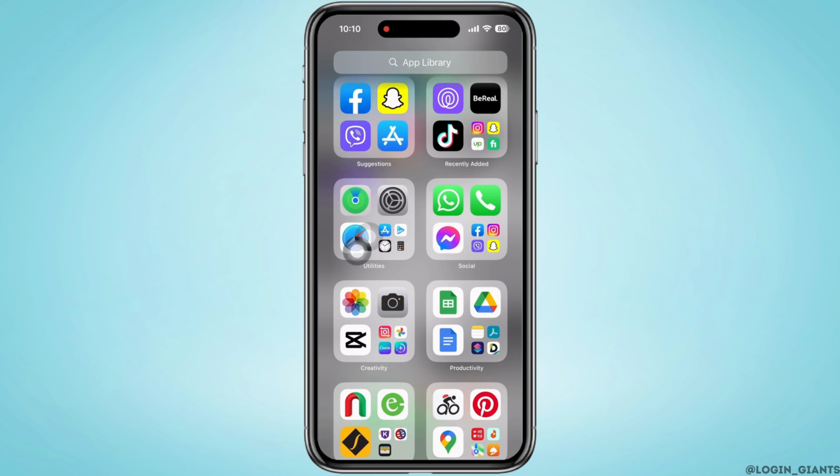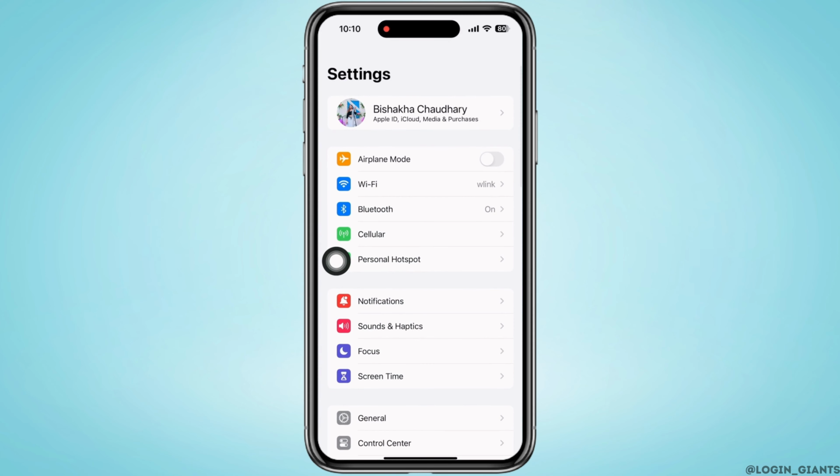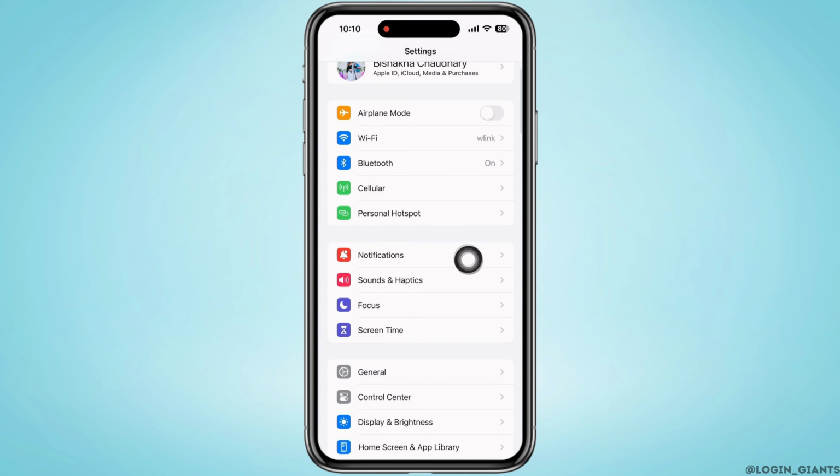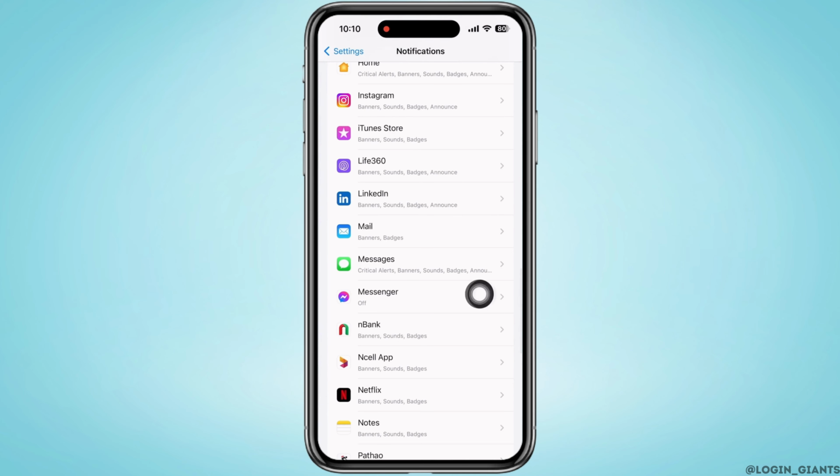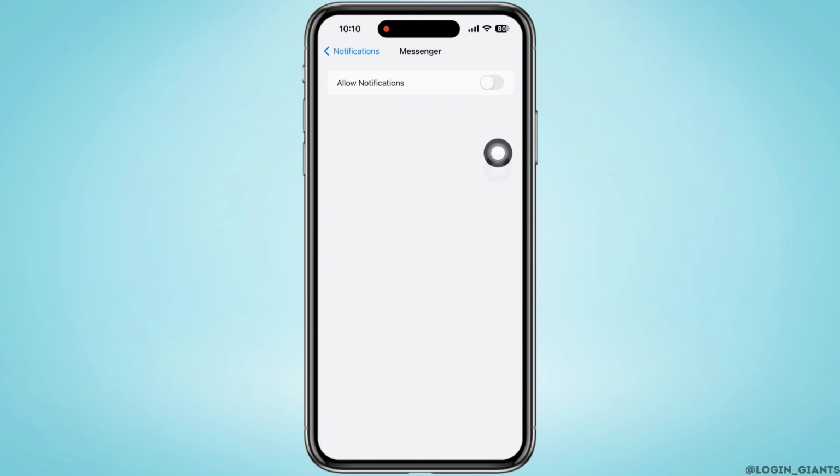Also launch the settings application on your device and tap on notification option. Go ahead and find the messenger option there and toggle off the allow notifications button. This will not let them know that the message has actually been delivered as well.